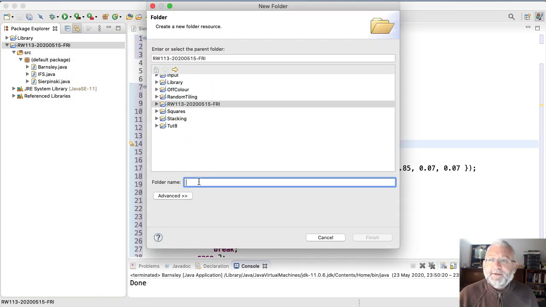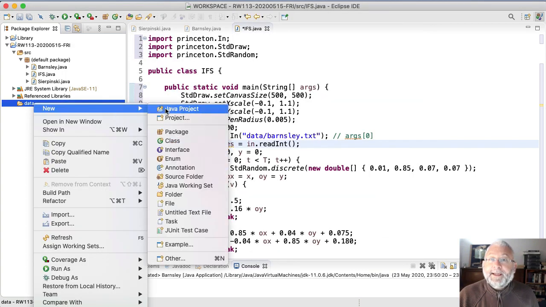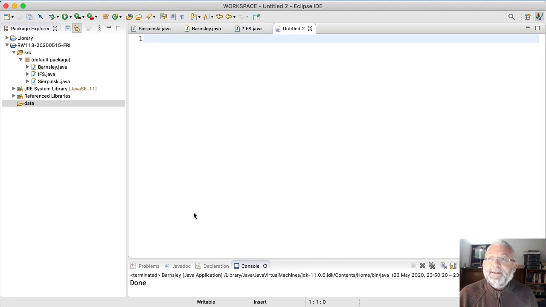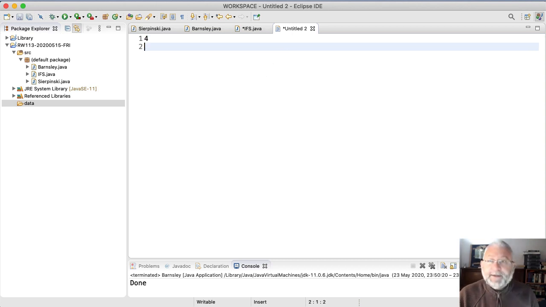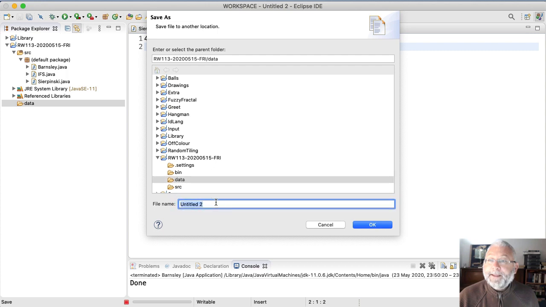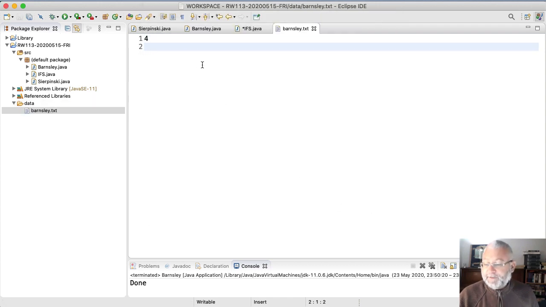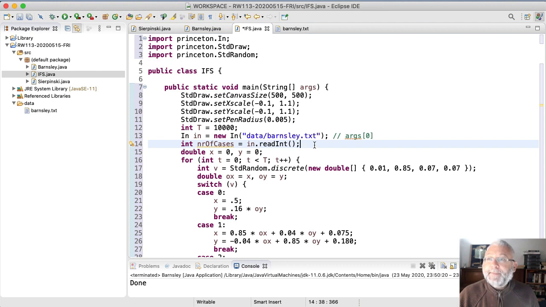And at the same time I'm going to create the text file in another window. So I want a new folder which I'll call data inside this project, and inside here I want a new untitled text file which I'll save immediately. I can't because there's nothing in it, but there we go, now there's something in it and I can save it inside this project data, and I'm going to call it barnsley.txt. Okay. Right, so it will start with a number of cases. For Barnsley, that's 4.